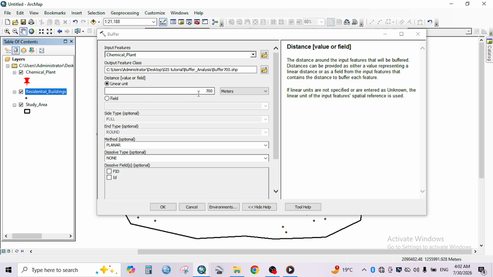And by the way guys, if you're finding challenge in reprojecting, I have dedicated a video for that particular process of reprojecting from geographic coordinate system to projected coordinate system. So head over to that video and have an idea of how to reproject your datasets from geographic coordinate system to projected coordinate system.